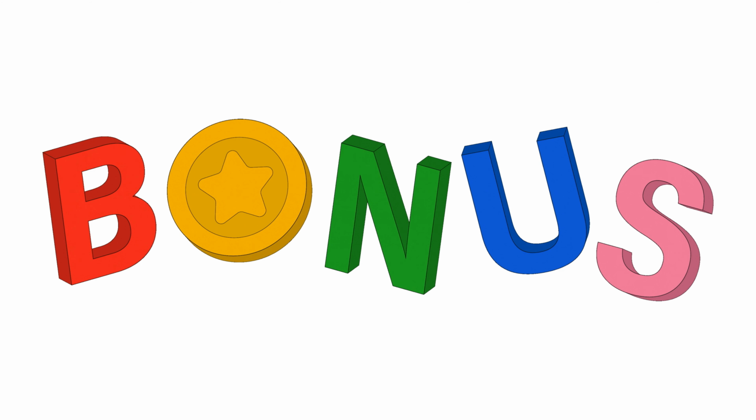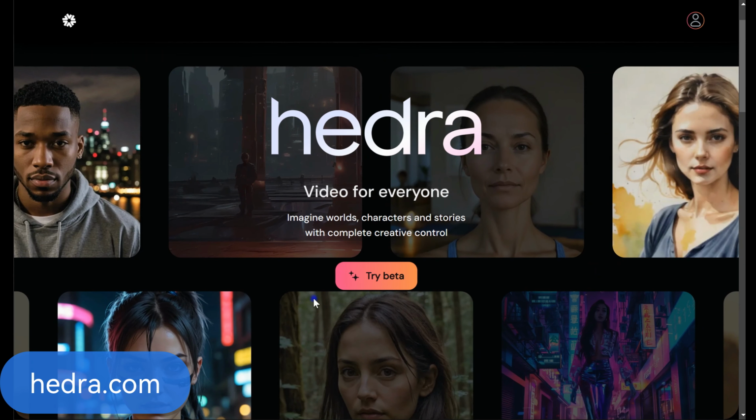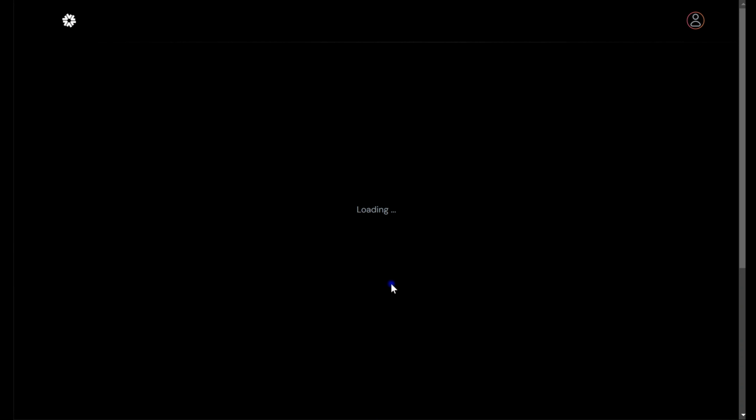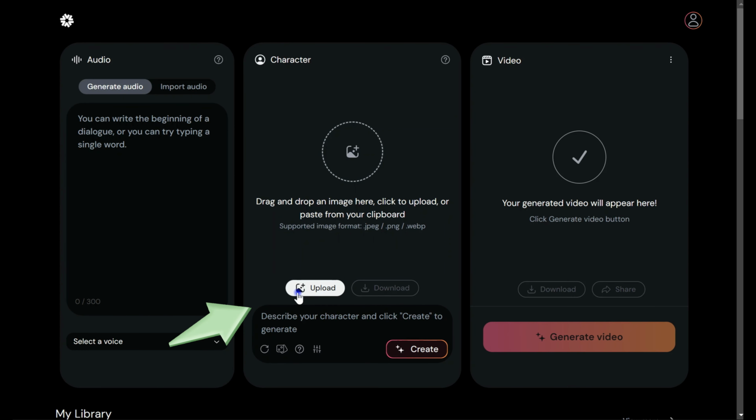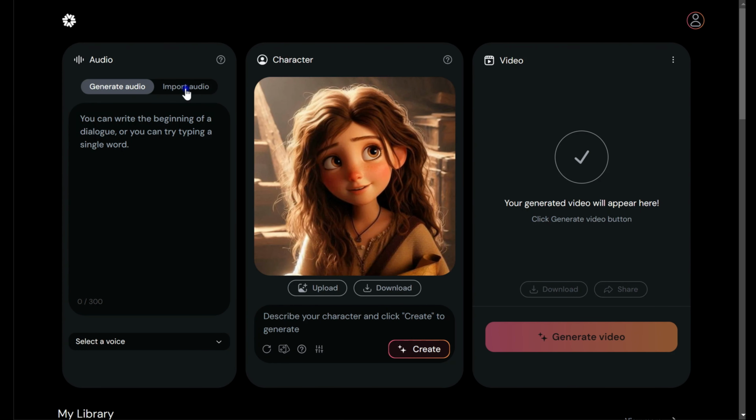Enhance engagement by adding lip sync to your animations. You can use Hedra, a free tool for creating lip sync videos. Simply upload your images and voice files to generate a lip sync video.